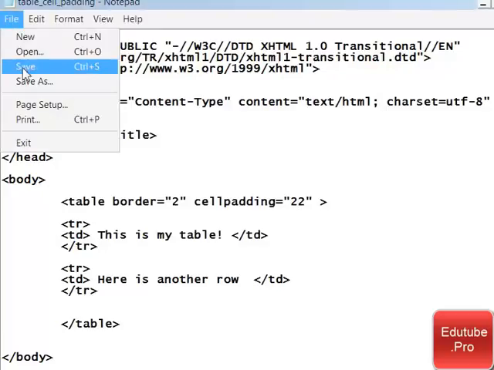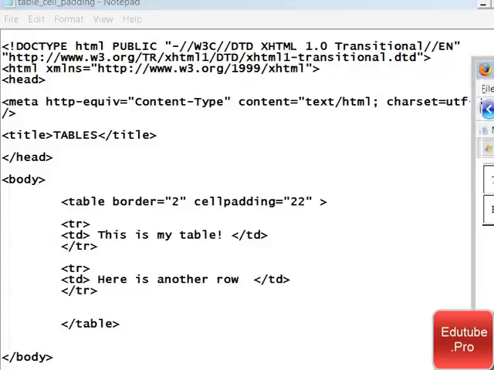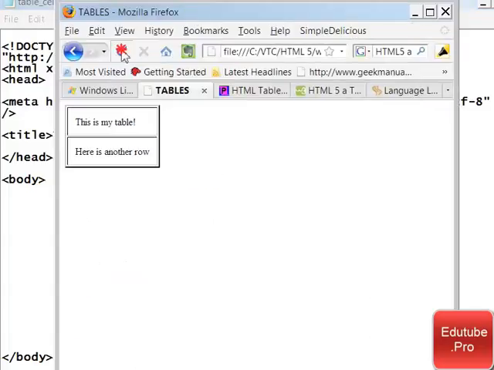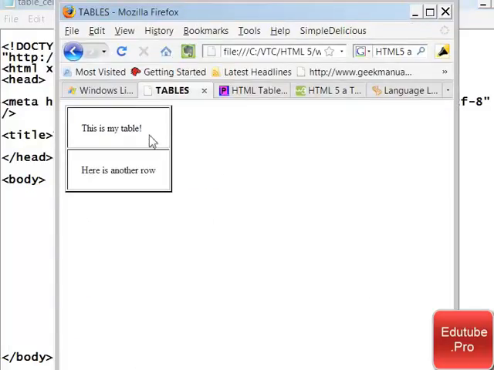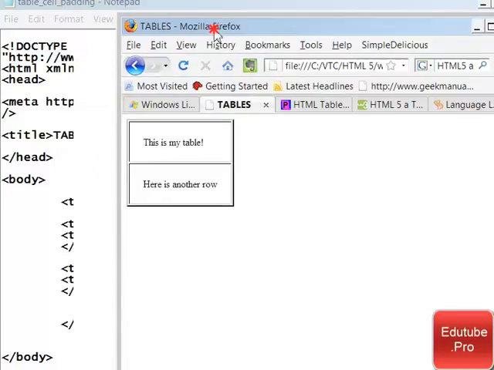Let's do 22 pixels. This actually represents 11 pixels to the left, 11 to the right, 11 up, and 11 down. So you can see that there's quite a bit more padding between the content and the cell walls.